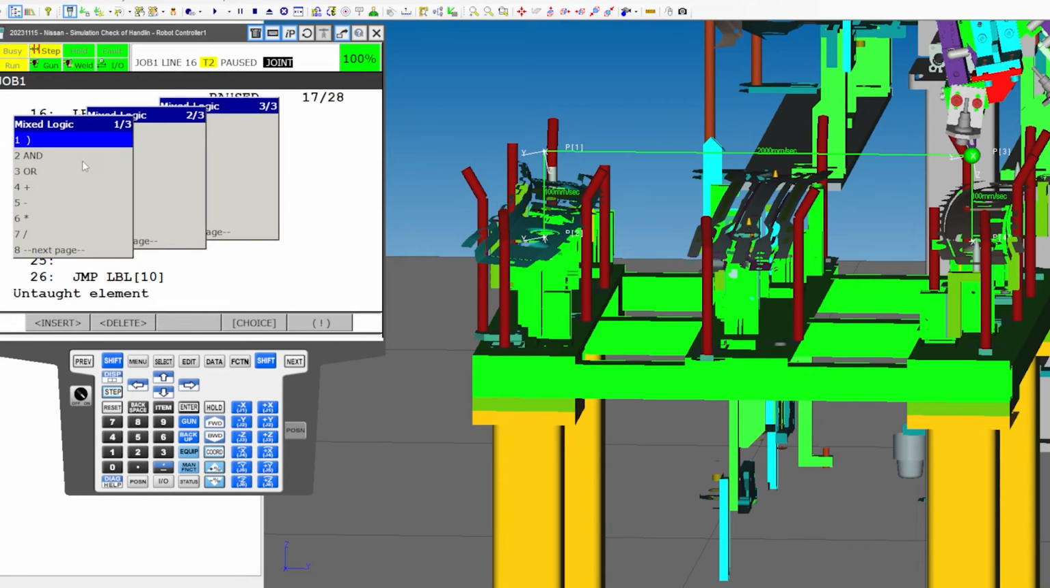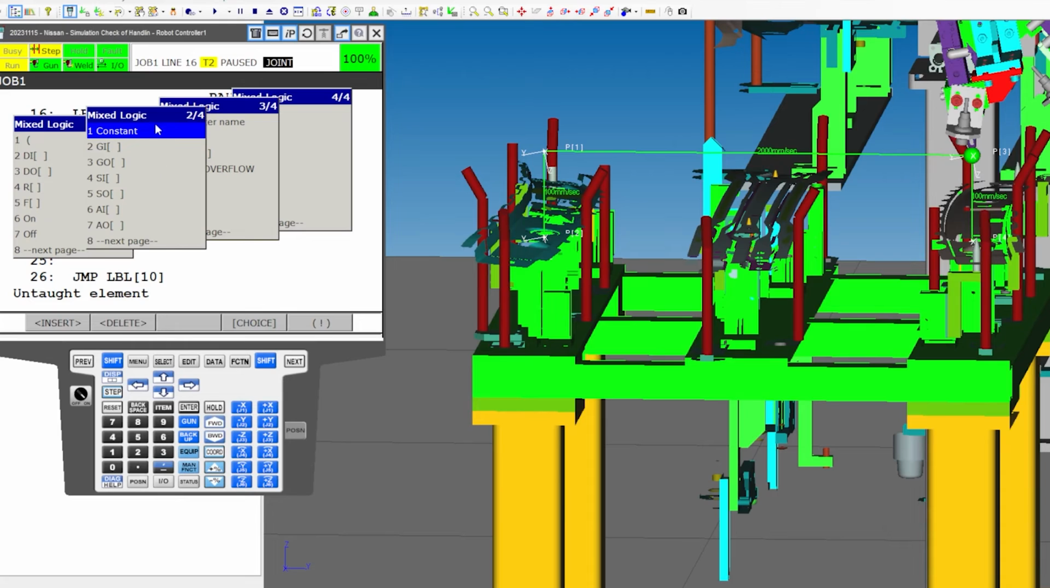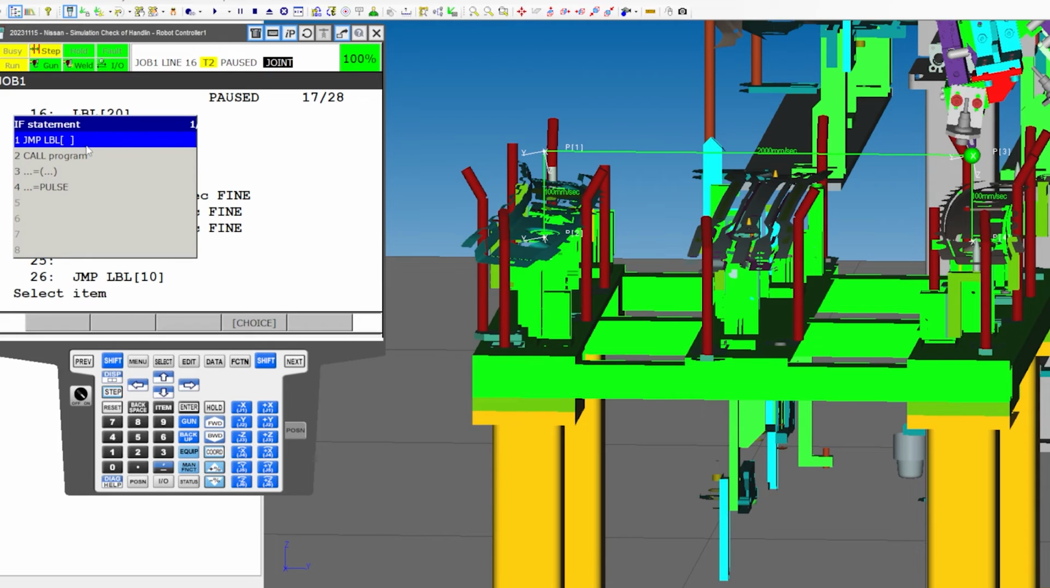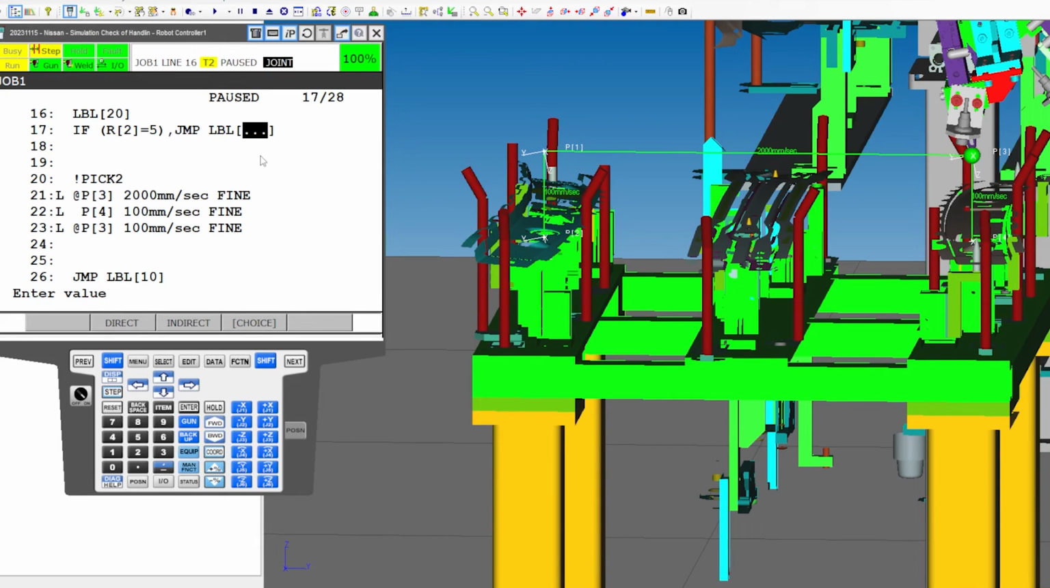So if register 2, see I can make an and. So I can say if register 2 and 3 equals something, do this thing. This is why I like these, because you can build them out exactly how you want them to be. This one's just simple. I just use this example to use this example. If register 2 is equal to a constant of 5, we use the same value as we did before because we have 5 parts we want to pick up. Jump to label. This one I'll make 11. Jump to label 11.